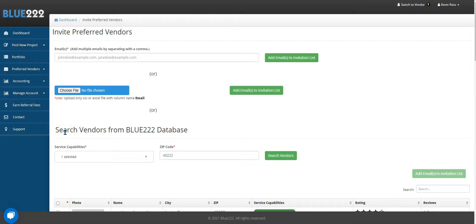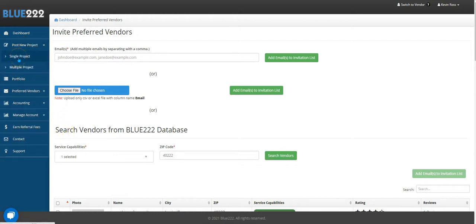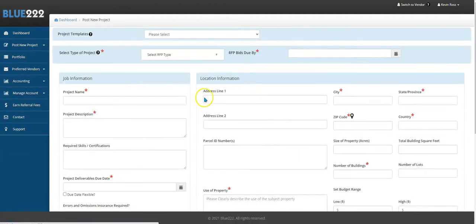When you're ready to post a project, you just click on Post New Project, and you can select single project or multiple project, and I won't get into all of the details on multiple projects, but we have modules built in that would allow you to manage entire portfolios of work. But the simplest way is just click Single Project, and there's a simple form that you fill out that is pretty standard information for a real estate transaction.